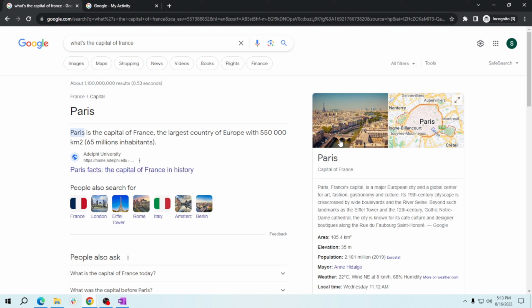So as you can see, Google will process your voice and display the search results right on your screen. And that's it. You've mastered the art of using voice search effectively with Google on your desktop.